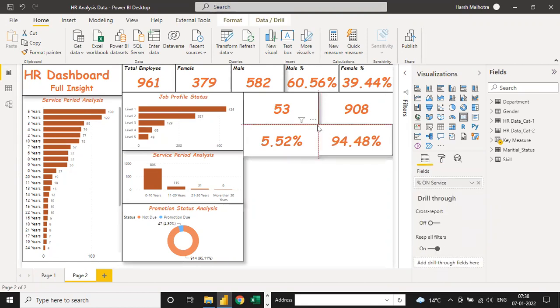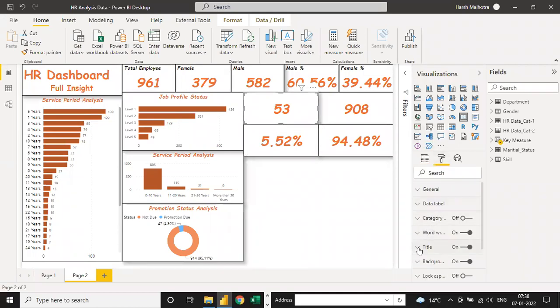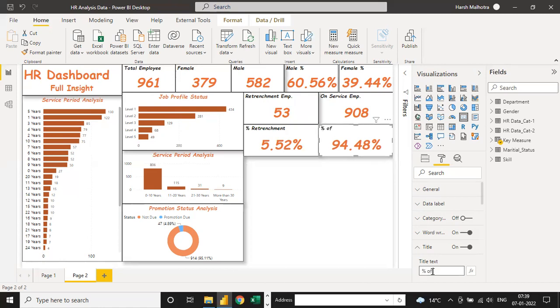Okay, so you just have to write a title on it, that this is for retrenchment employee. Go to this title and write it here: retrenchment employee. Then select here, go to this title: service. And this one is retrenchment employee percentage. Percentage of retrenchment. In the same way here, percentage of services on service.